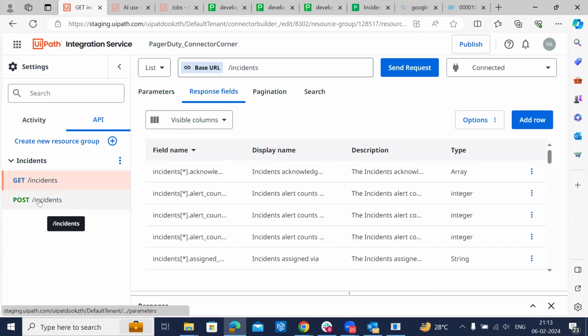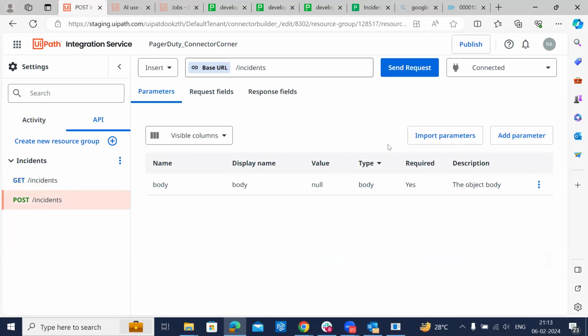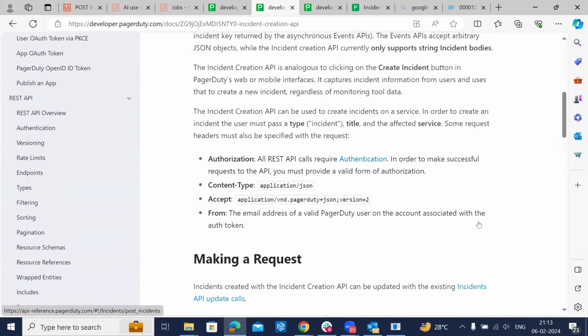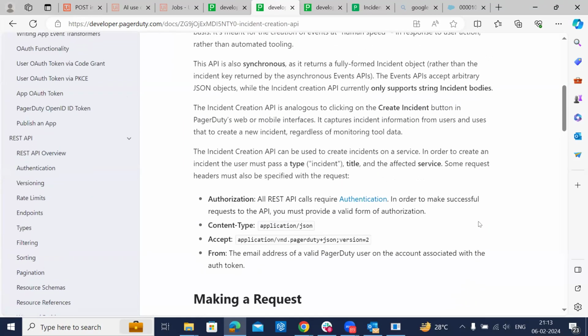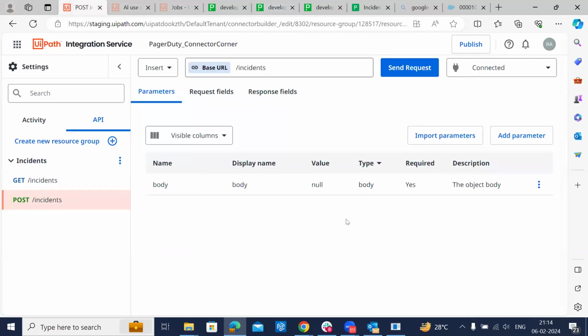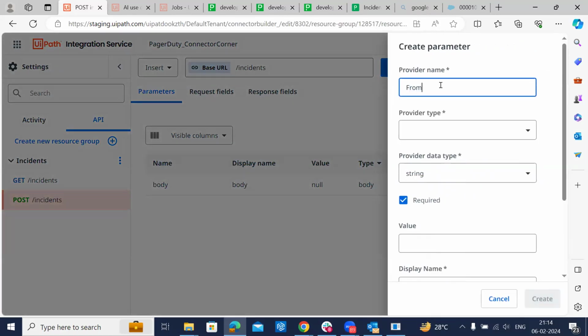Now let's go to post incidents. If we look at the documentation of post, they are specifically asking that there needs to be a from parameter that needs to be passed in the header. But if we look at it, we don't have that parameter here. So I'm going to add a parameter, from, provider type is header.